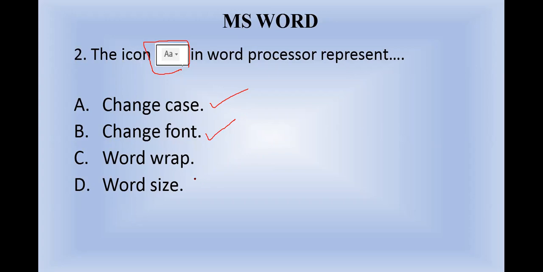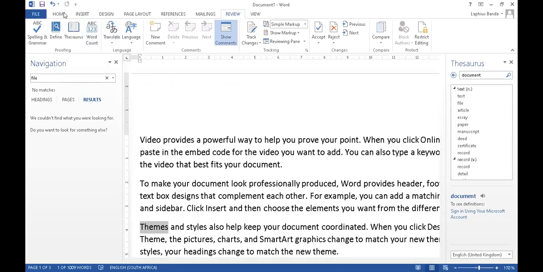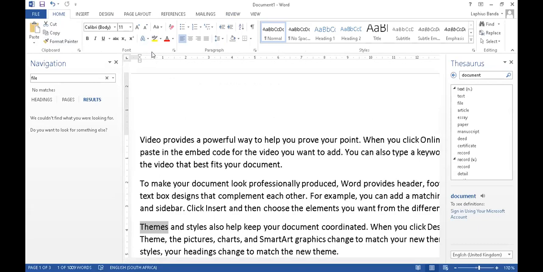Word size. Okay, so we've got those options, and it's just like that during the final exam. Obviously, one of the answers is correct. Without explaining the meaning of this icon, let me just go back to Microsoft Word so that you see it for yourselves. In Microsoft Word, under the Home tab, we are talking about this icon here, the capital A and the lowercase a.